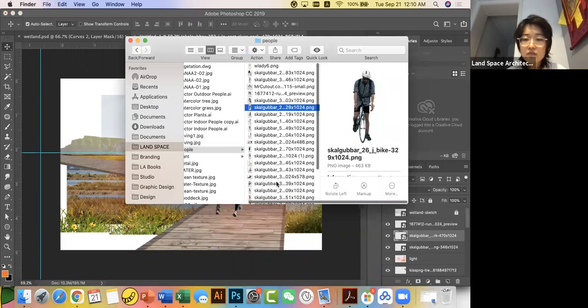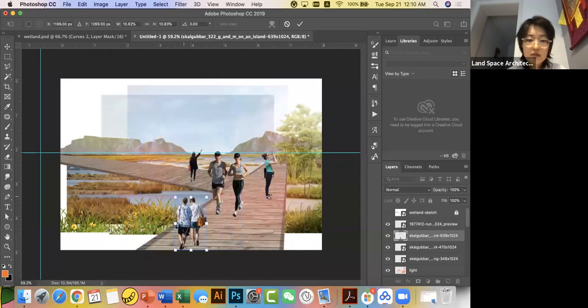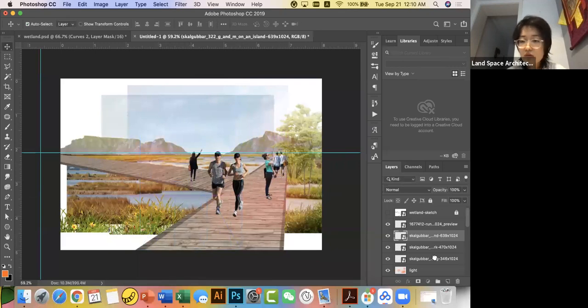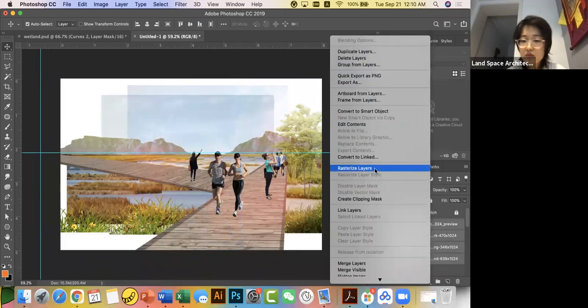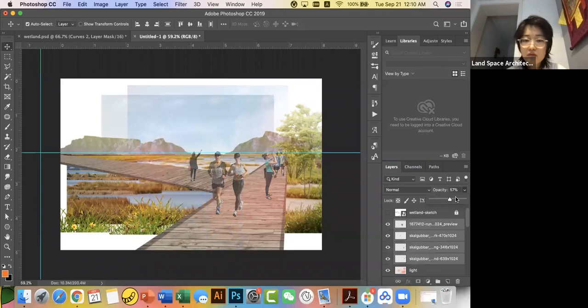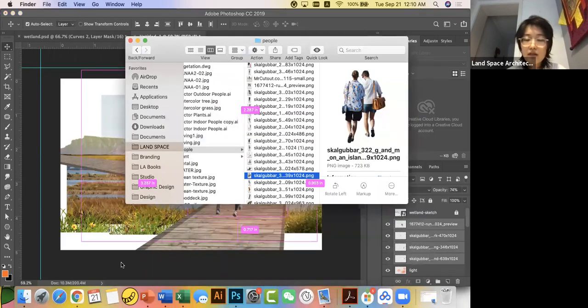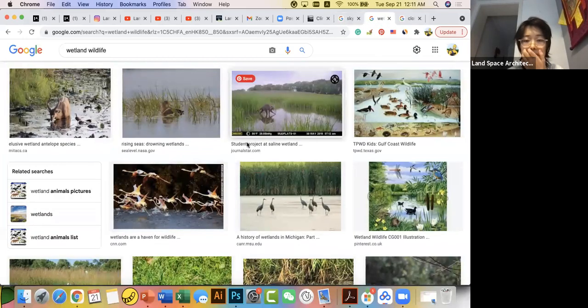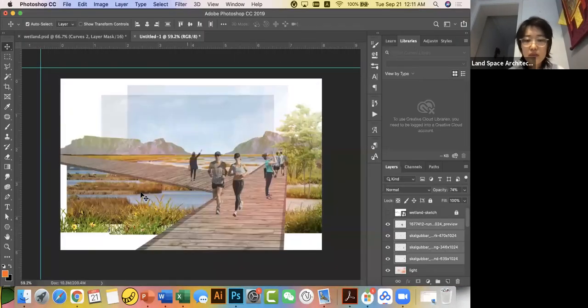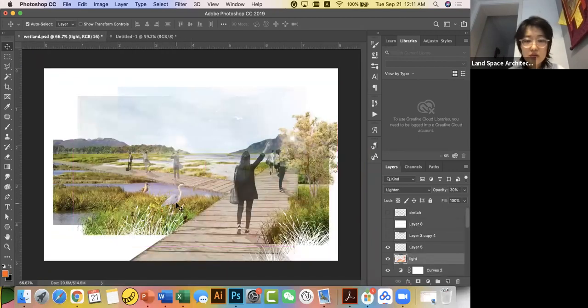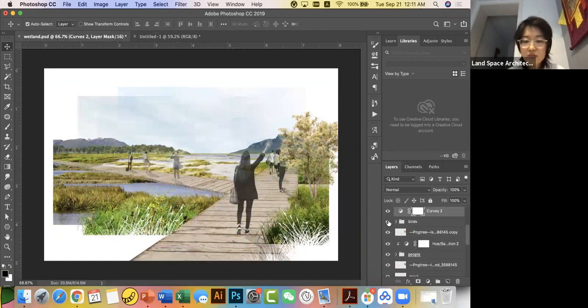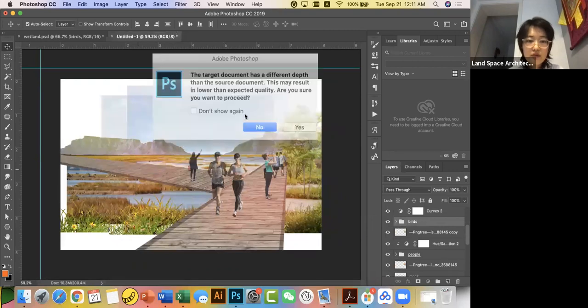At the same time, to save time, I just randomly put some people and give them a little bit of shadow. And also, you can have some wildlife or animals like small birds. It will make your drawing look better. For example, let me do something. Let me steal some birds from a previous file.